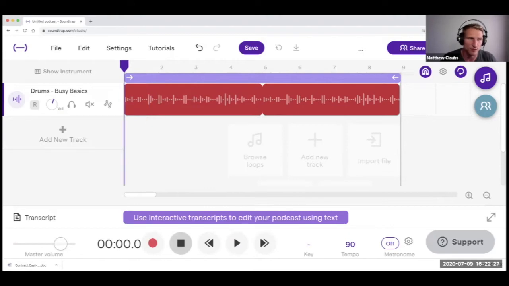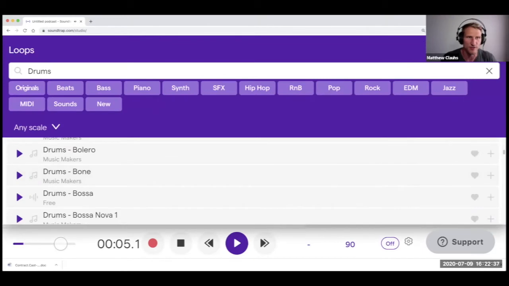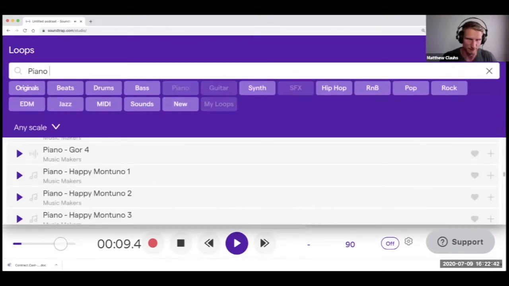So I have a drum beat that I like, and I'm going to find a keyboard loop to go on top of this. So I'm going to click on this loop library. Again, that is the pair of eighth notes in the top right corner of the screen. I'm going to reset this and click on piano.